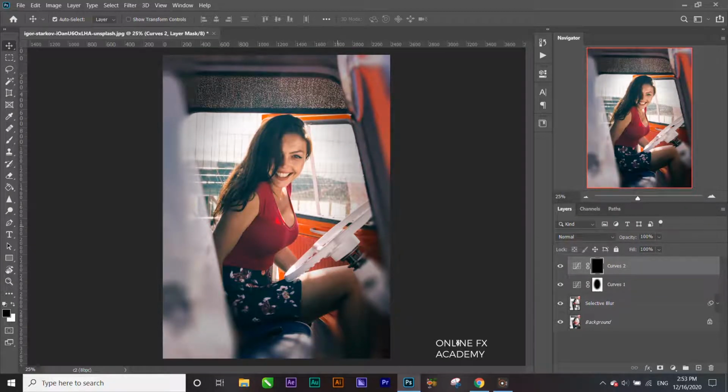So with the brush tool selected, choose the soft round brush and make sure the foreground color is white and just paint on the face. Just dab a little around the areas where you want the highlights. Now once you have done that, press X to toggle between the background and the foreground color. And let's remove it from the areas where we don't want it.